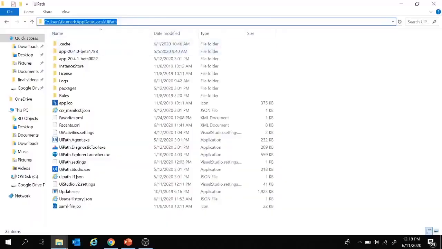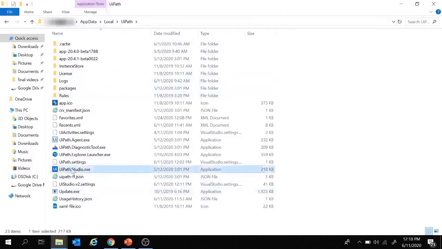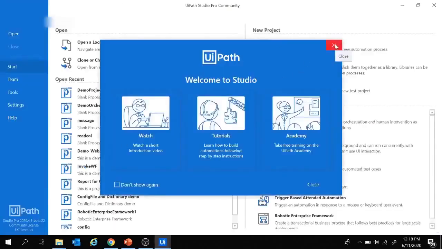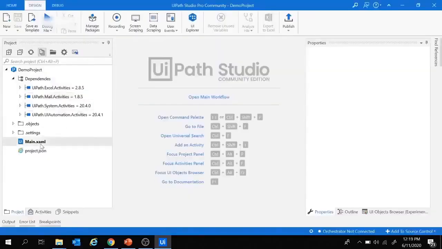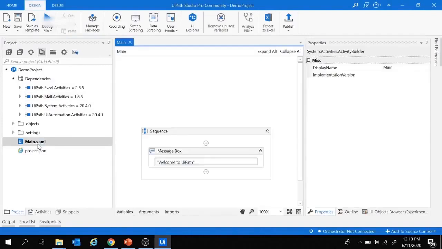So I'm in the UiPath folder where this UiPath tool is installed. Here we have the first component, that is UiPath Studio. If I open this one, so this is the UiPath Studio, which is used to design automation projects, which we have used for designing several automation projects in our previous sessions. Let's open one project from here and double click on main. And this is the project. We have designed a project with a message box activity. So we designed this project under this UiPath Studio component of UiPath.